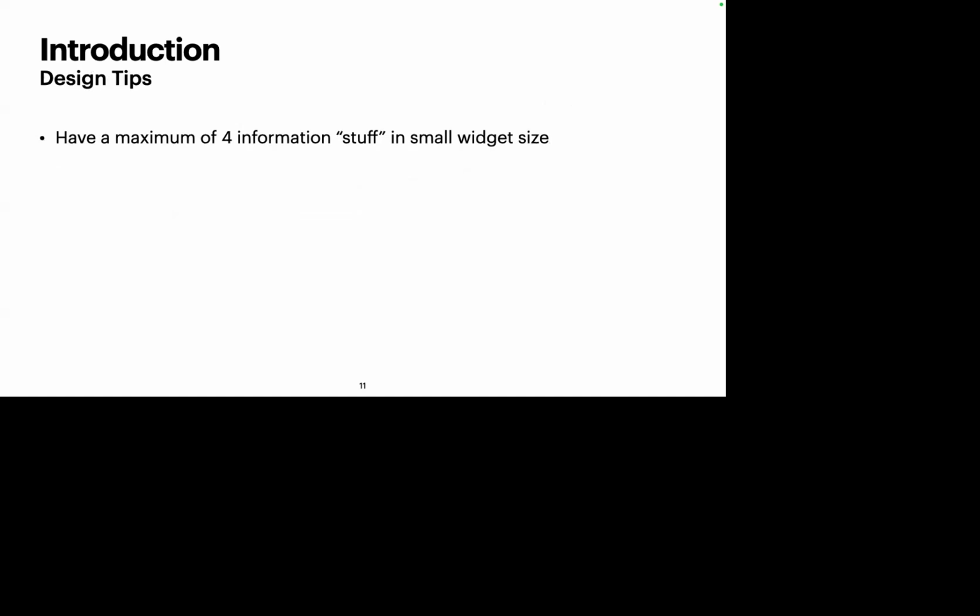So some design tips. Apple recommends that if you're using the small widget size, which is the square-looking widget, you want to have a maximum of 4 pieces of information. So for example, in the clock widget, in the small system size widget, you could put 4 different clocks of different cities. Nothing more than that.